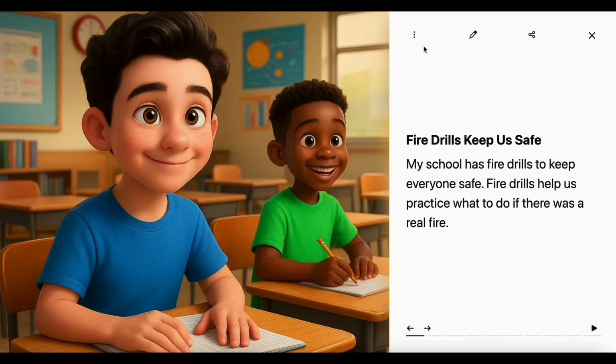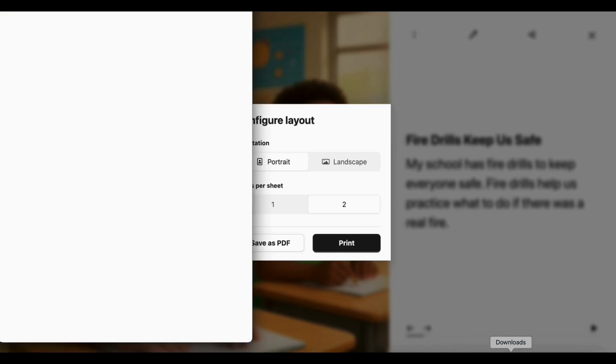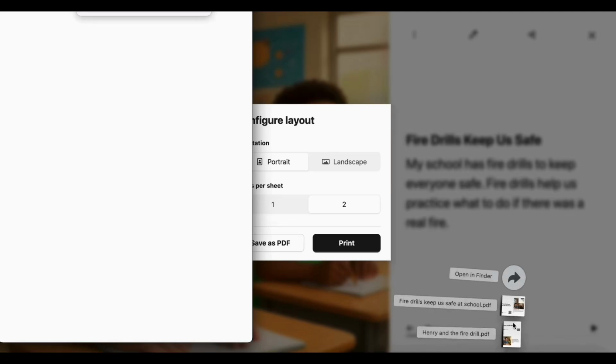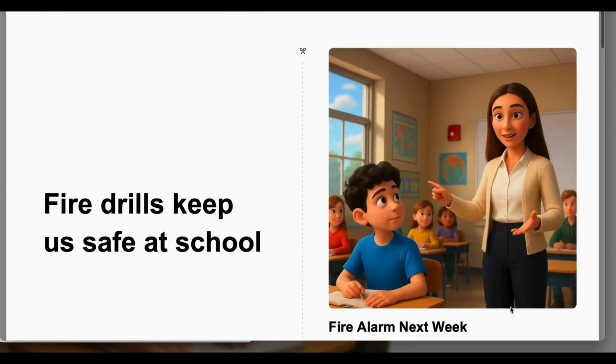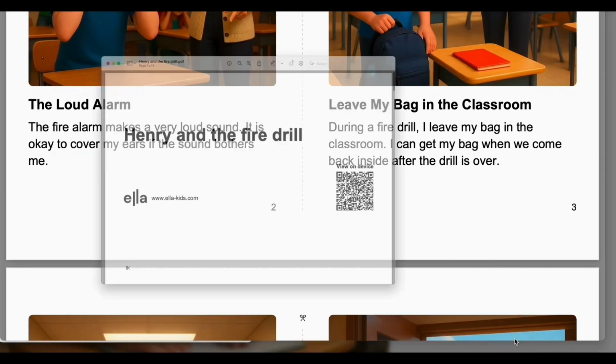We can also save the story as a PDF or print a physical copy. Ella gives us flexibility in layout and orientation so we can choose what works best. And once printed, the pages can be laminated, bound into a book, or turned into individual cards. So we're just going to take a look at what those look like. We'll open up the horizontal version first, and then the vertical.